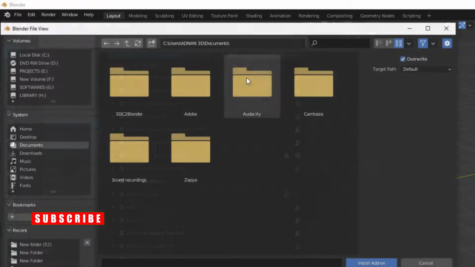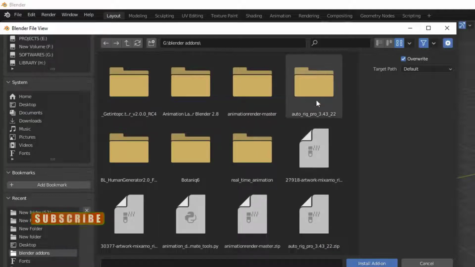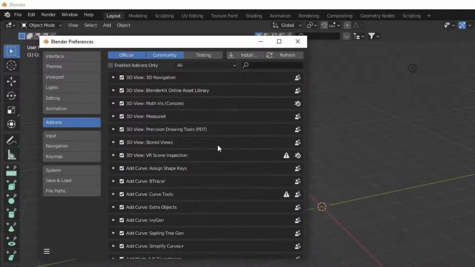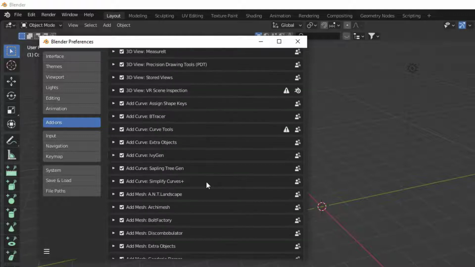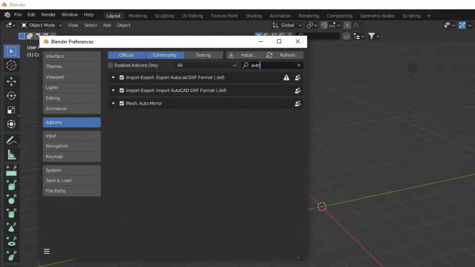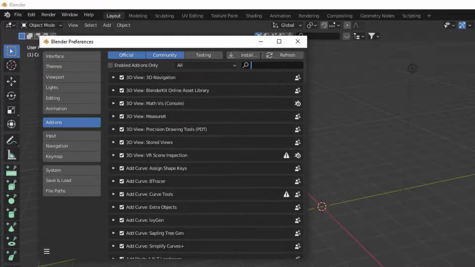Click on Install. Go to the directory of Blender add-ons, Auto Rig Pro. This is the Auto Rig Pro .zip. Install add-on. It takes some time, but there is a search in here. We need to search auto. There is nothing here.